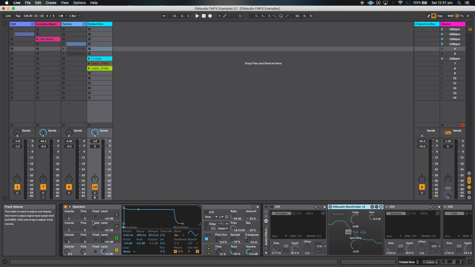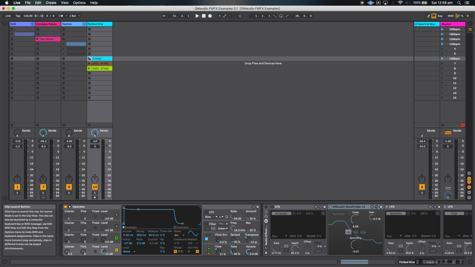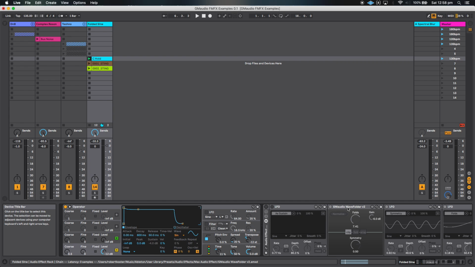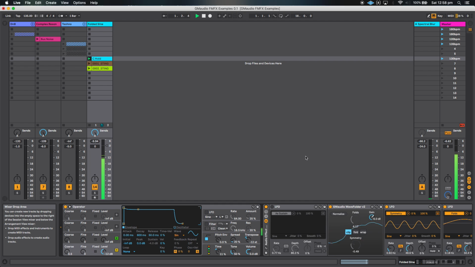So here I just have a sine wave. If I just play this. So just a sine wave in operator. But I can use my GMaudio Wavefolder device to add some more harmonics. Let's have a listen to how that sounds.